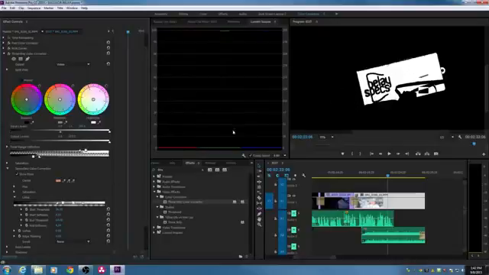And you can select one area, then you go down and hit plus and select another area, and it will try to select a range of colors for you as you hit plus or minus.